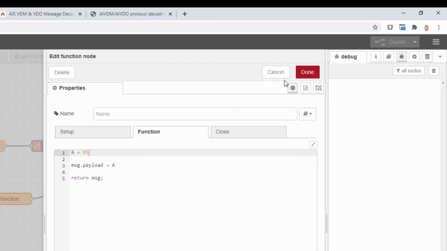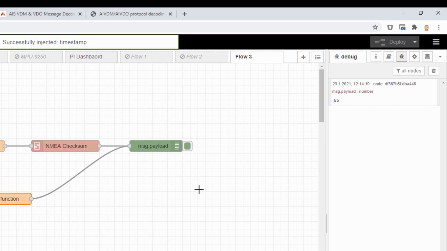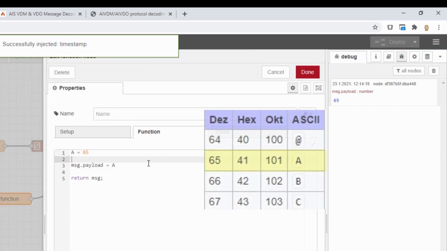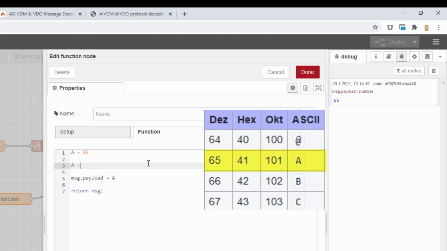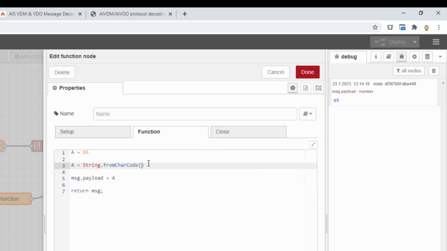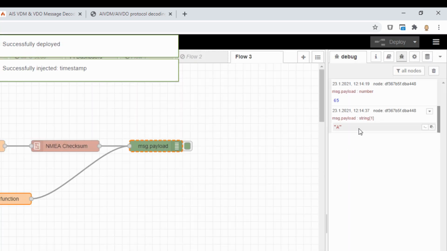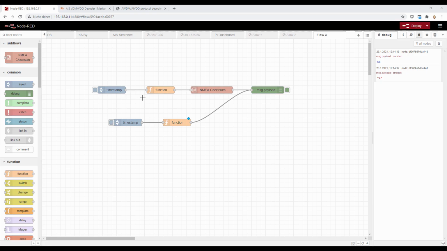So let's do a little exercise. I have defined an A with 65, and we get the 65, so nothing special. And now I want to convert the 65, because this is the ASCII format, to the real character. And there's a method which is called String.fromCharCode. And when I enter the number 65, so my variable A, I get the A as a character.